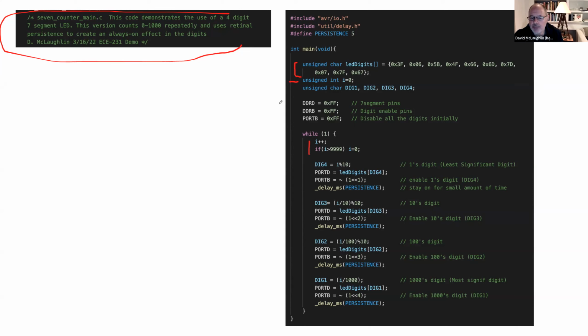I'm using port D as my 7-segment pins, so I'm making those output pins. I'm using port B as my enable pins. When I set one of those pins low, it's going to enable a particular digit. And in this line here, port D is equal to 0xFF. I'm setting all the bits of port B high. That will disable all the digits, so initially, everything is off.